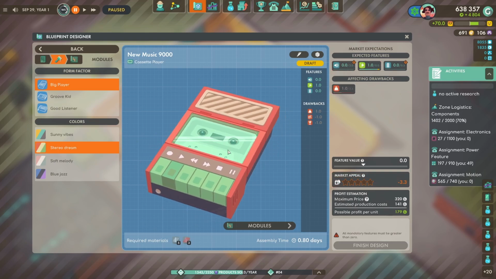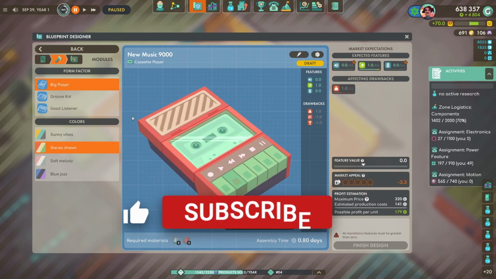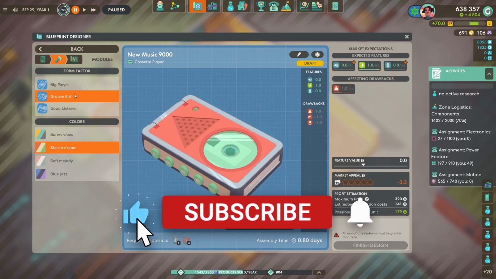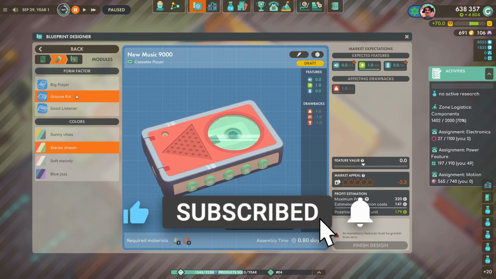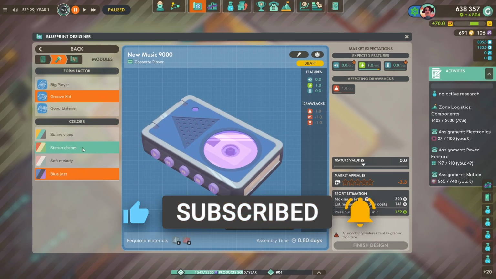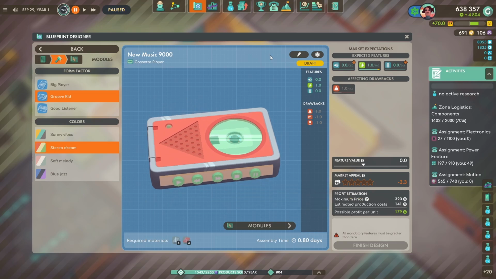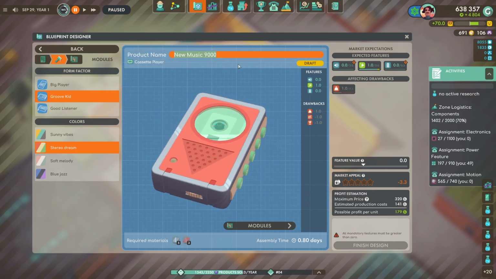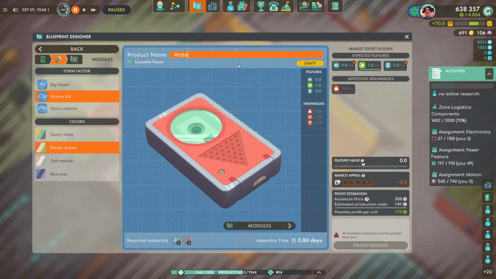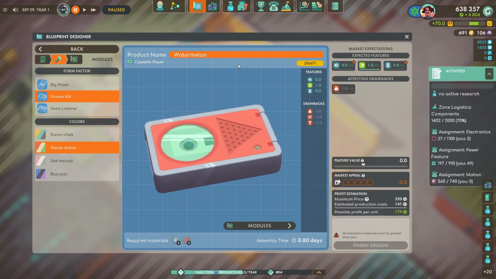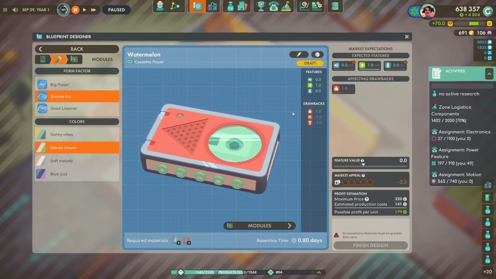So let's create the product, and we'll take into a page where we can actually start choosing how our product looks. So we can choose the form factor, we can choose the color. Oh, I quite like that. And we can choose the name as well. So it looks like a watermelon, so let's call it the watermelon. What a stupid name, but we'll go with it.